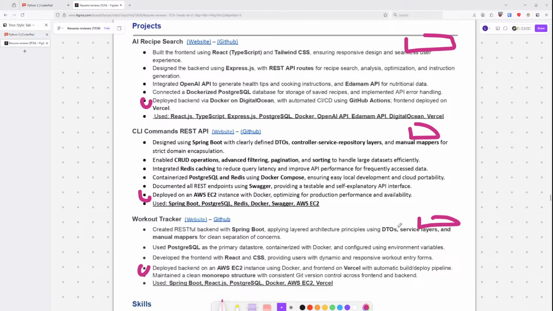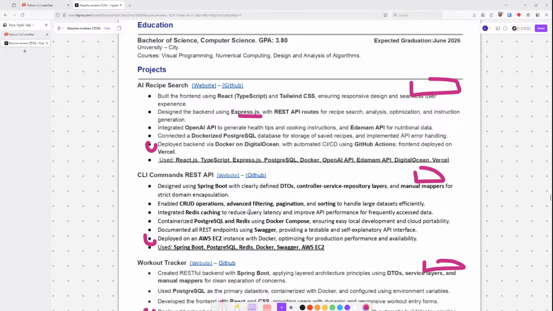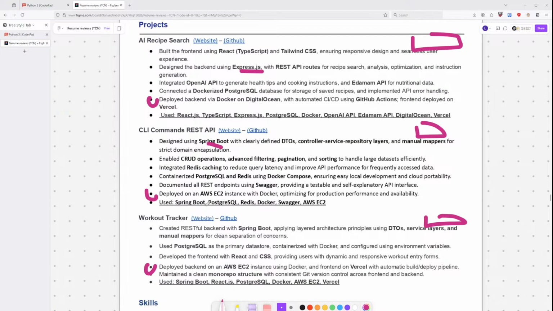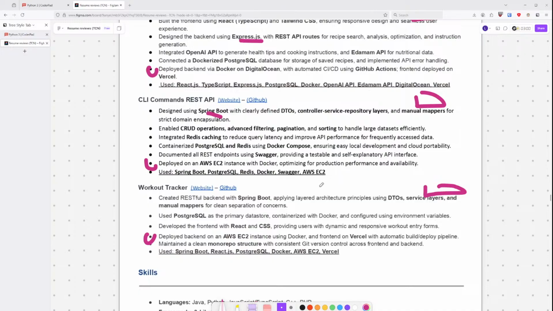Okay. Yeah, I mean these are pretty standard generic stuff. I do like that they're actually all full stack. You got Express on this one. This one's Spring Boot, which I think is good. Spring Boot, Vercel. I mean, they're just all product.